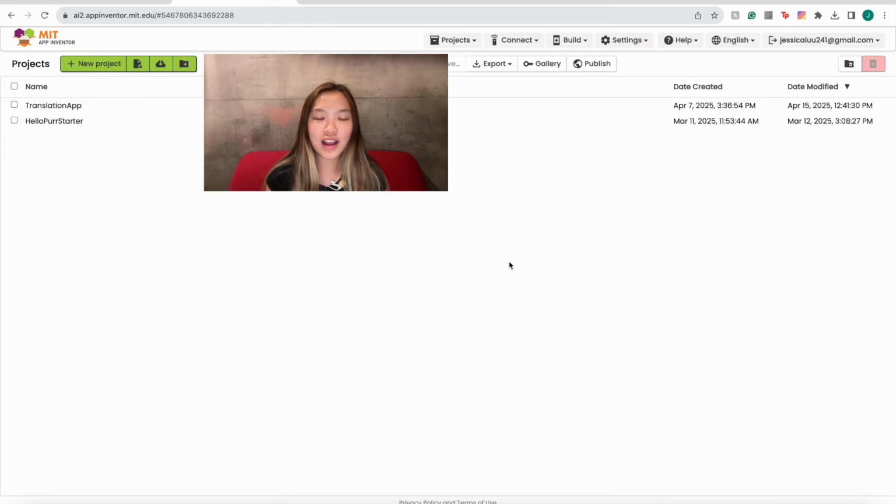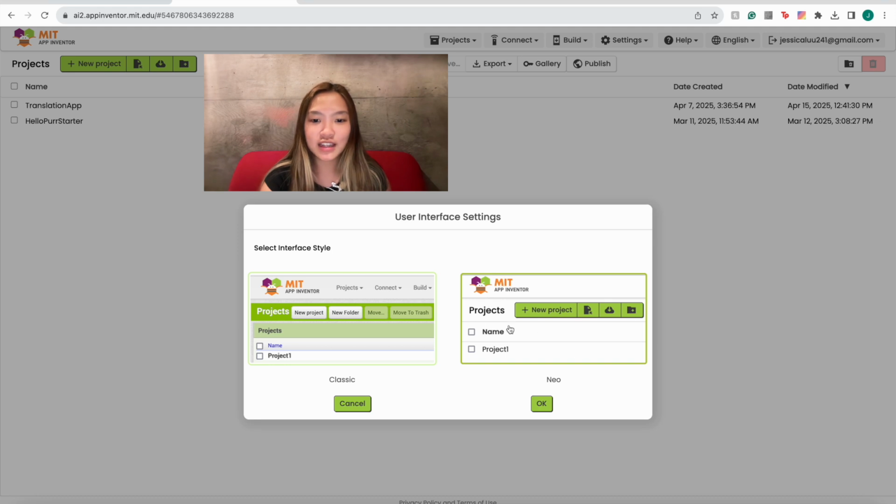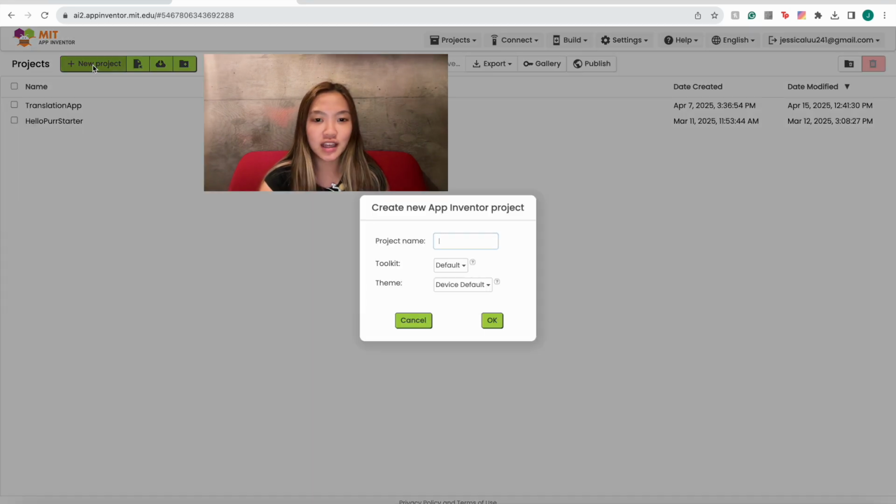So to begin building our app, we want to navigate over to the Create App section of MIT App Inventor, which should look like what I have on the screen. And before we get started, we want to make sure we're using the correct interface, and to do so, we're going to click on Settings, User Interface Settings. You want to make sure that Neo is selected, and then click OK. And to create a new project, we're going to press this New Project button, and we're just going to name this Fake Voices app. Just like this, and press OK.